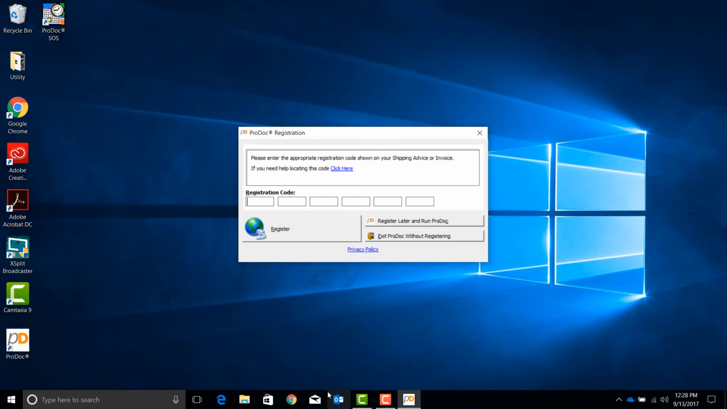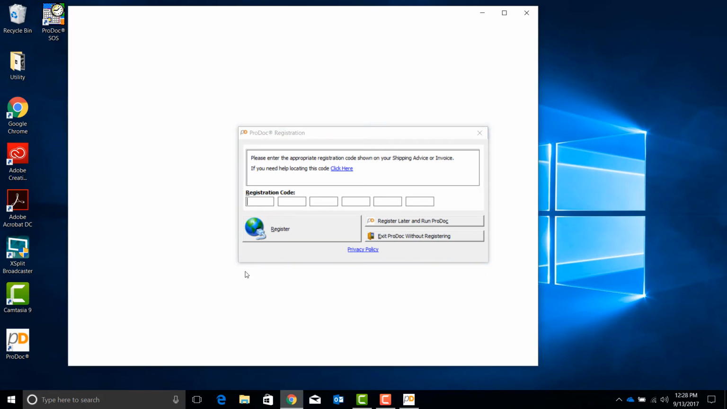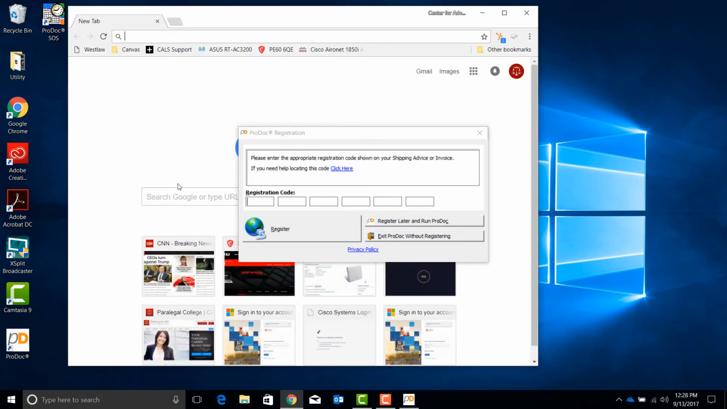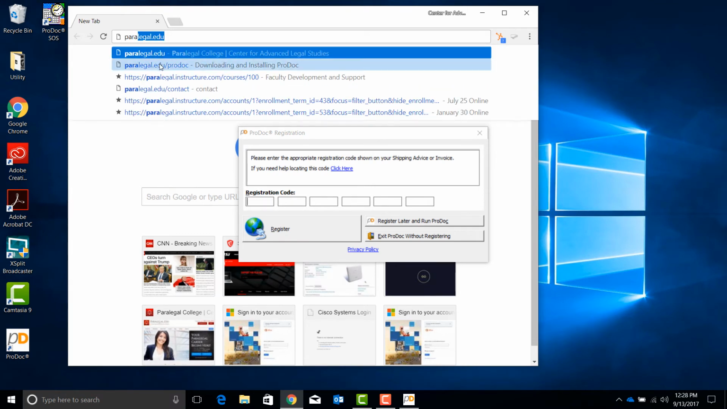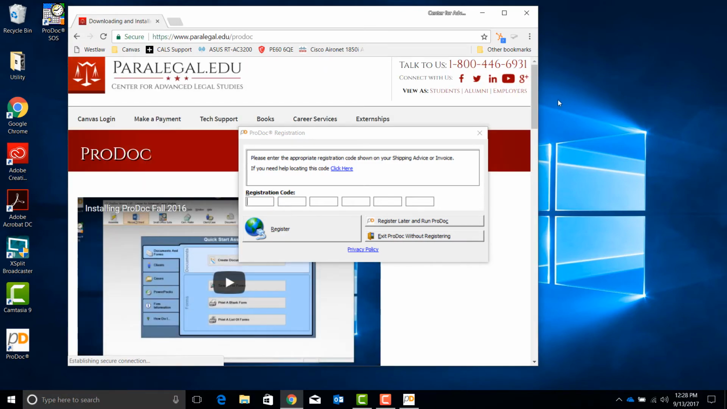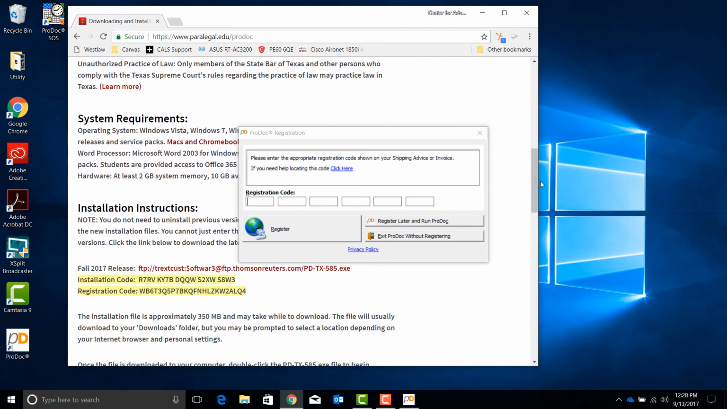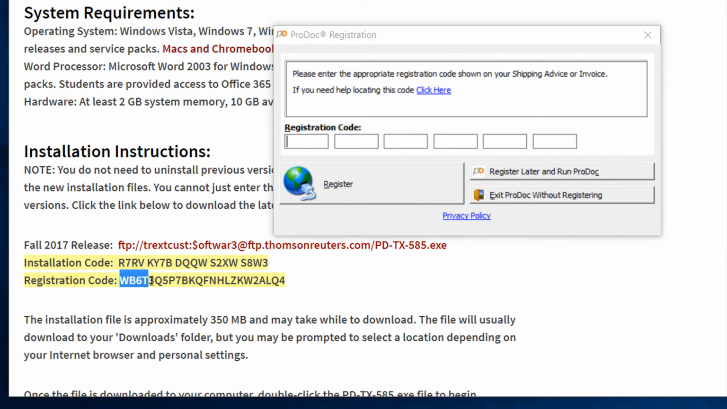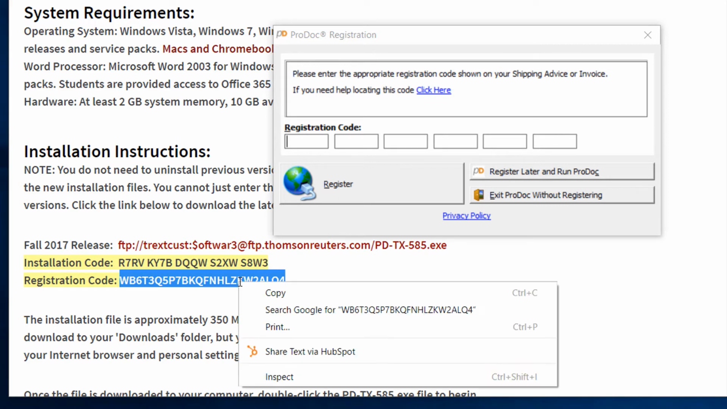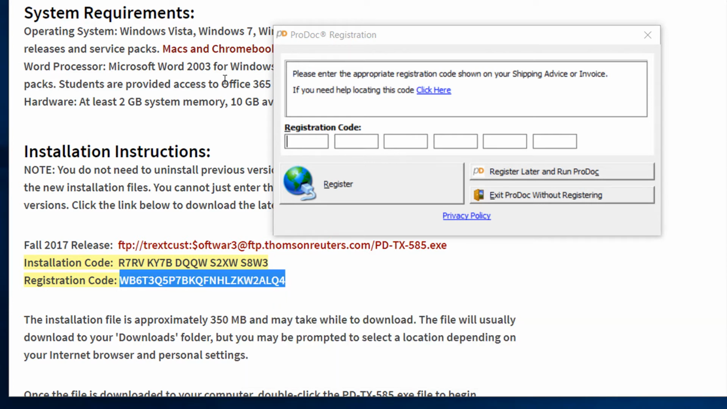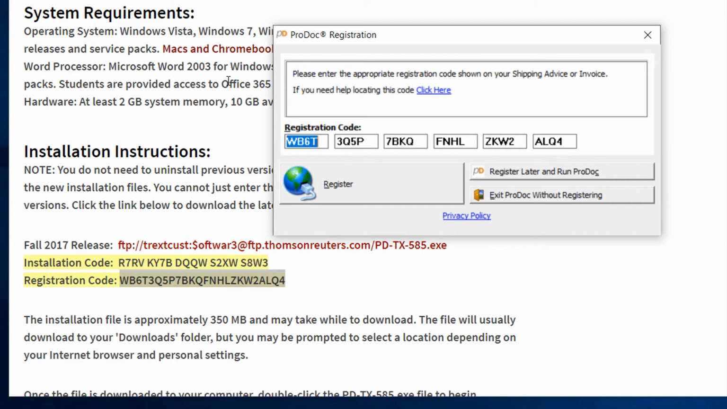And so we have to put in the registration code. So I just go back to our website, and we go to paralegal.edu/ProDoc. We go down to the installation instructions. Again, this may look slightly different by the time you're watching this video, because I'm going to update the web page as well. So we're going to highlight and copy the registration code, and then I'm going to click it in here, and then I can just right click and it just pops it right in there.